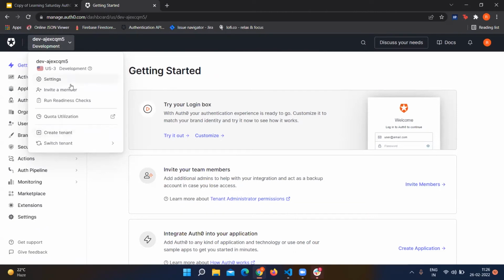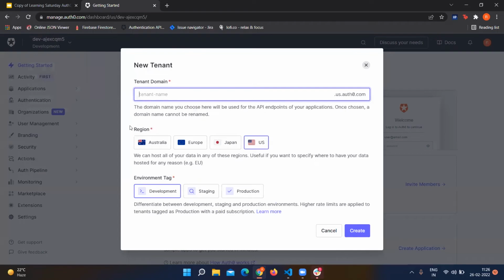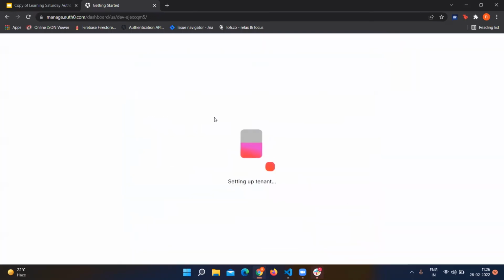So if you want to create a tenant, just click on create tenant, and you can write your tenant name. So I will write development. The region is by default US, and I will select the environment as development. It takes 30 seconds to get created.